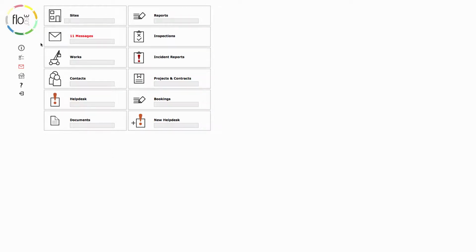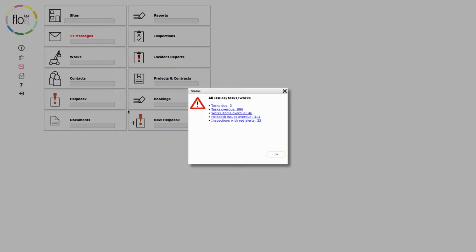And I want to look first of all at this little status update. If I click on this little button here, I'm going to get a status report that tells me where I am right now in terms of tasks that are due, tasks that are overdue, works items that are running late, Helpdesk issues overdue, or indeed inspections with red alerts. All of these things show. And each of these is in fact a clickable link.